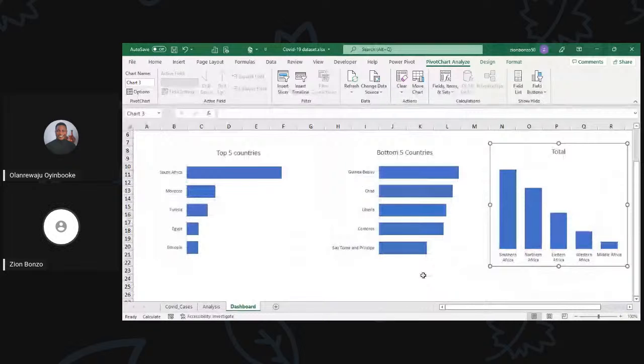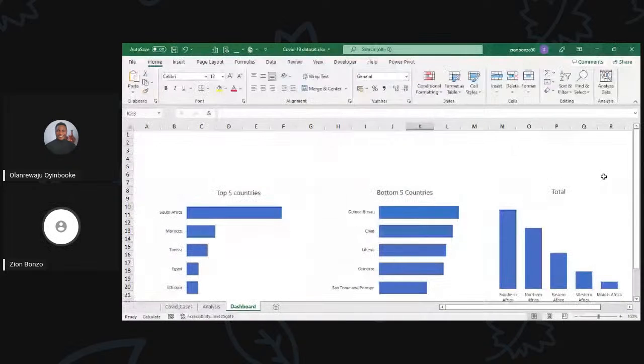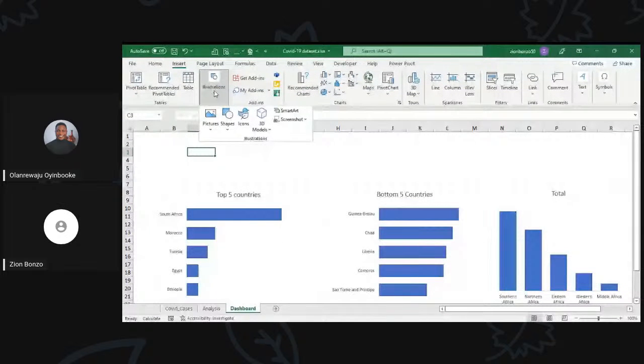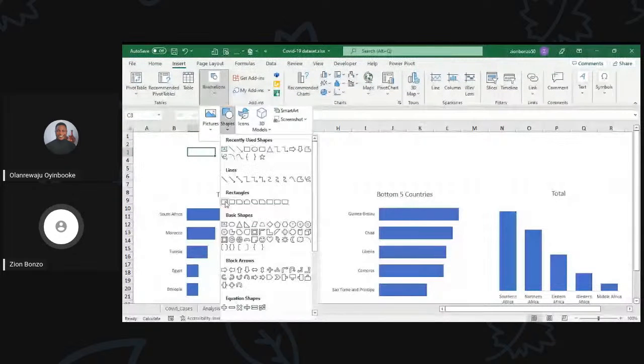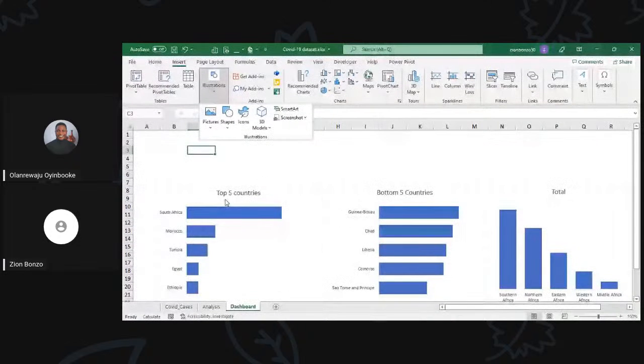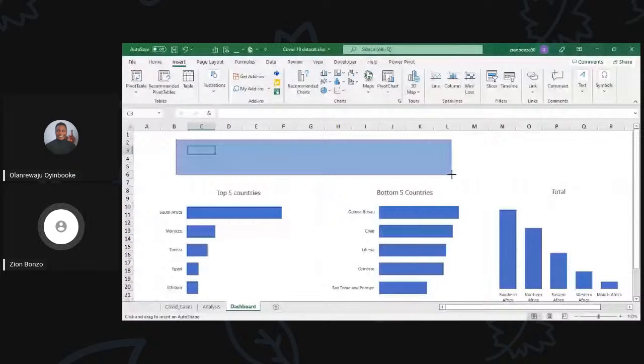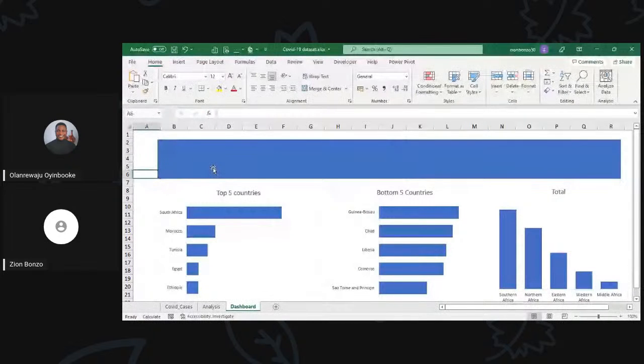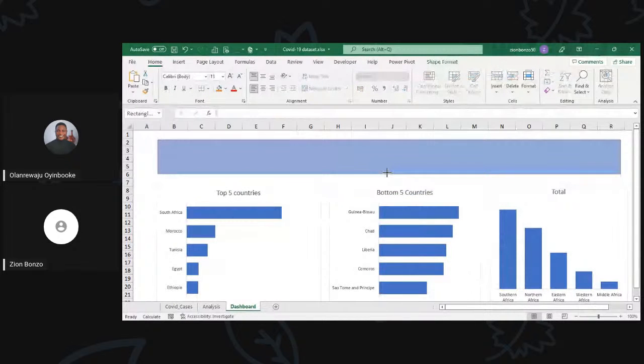So to do the dashboard, I'm going to add a shape onto this one. I'm going to add a shape by first going to insert, then illustrations, then shape. I want to add this rectangle here. So I'll select the rectangle and draw it here. So I have my rectangle selected.